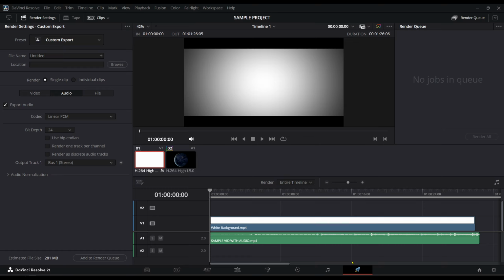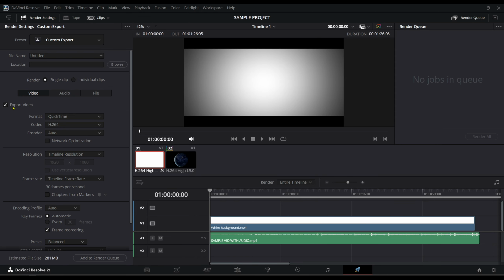On the left side, look for the Export settings. Under the Video section, you'll want to uncheck Export Video. This is the key step because it tells Resolve that you do not want to create a video file. Instead, you're only preparing an audio export. If you leave video enabled, Resolve may try to render both video and audio together, which is not what we want here. After that, move over to the Audio tab.